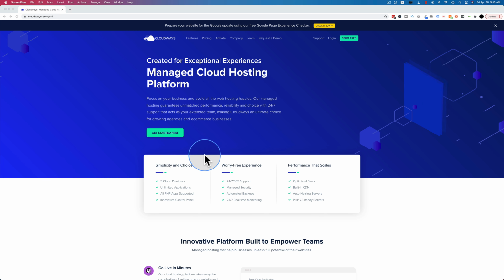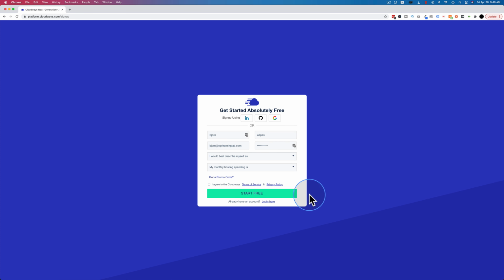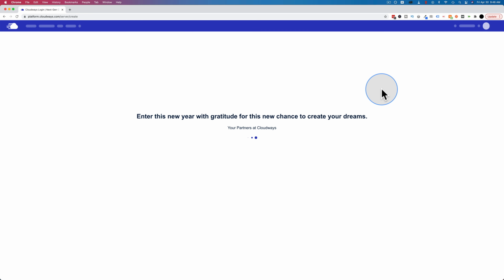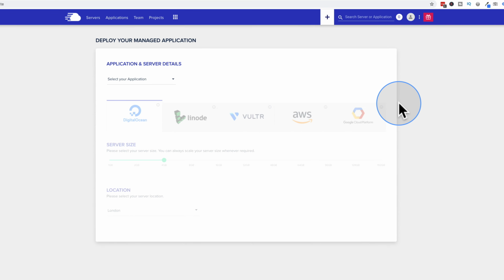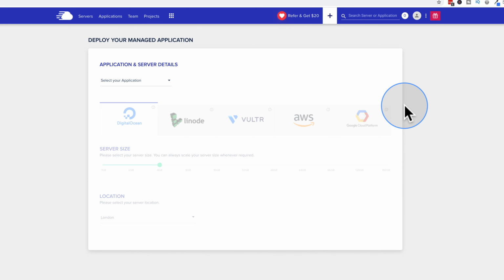To get started for free, just click on the Get Started for Free button on the homepage here, or it's in the top menu as well. Fill in this quick form, and then click on Start Free. I already have an account, so I'm just going to log into the account that I have. And this is how your dashboard will look once this loads. There we go. This is what you'll be loaded into when you get started.